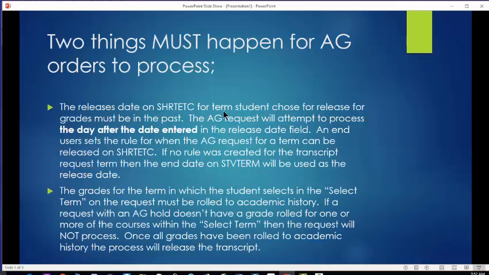And there's actually two things that need to happen. And I kind of jumped the gun already talking about academic history, but I'll talk about it again on this particular slide because a lot of times people get confused with these orders and they're like, well, the orders haven't released. Why haven't my AG orders released? Well, two things have to happen in order for your AG orders to be released.